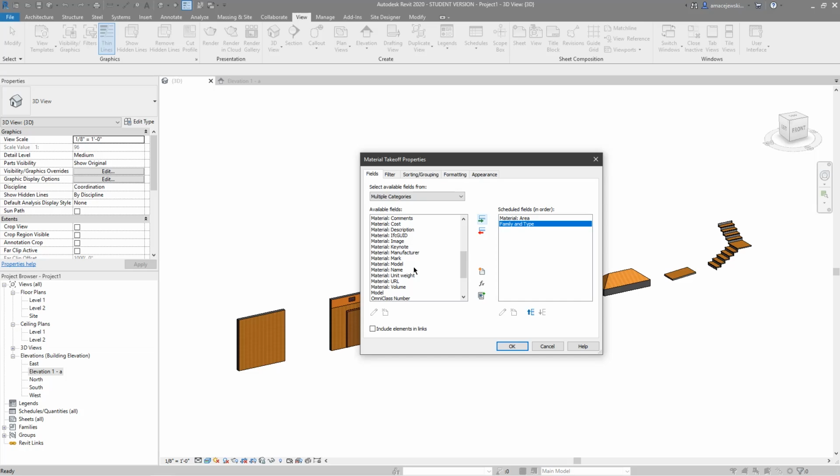Okay, that looks good. Let's go to sorting. I will first sort by name. I'll make that a header, have the footer, and I'll put the footer to totals only because we want to see the calculated totals of the area of all the materials applied.